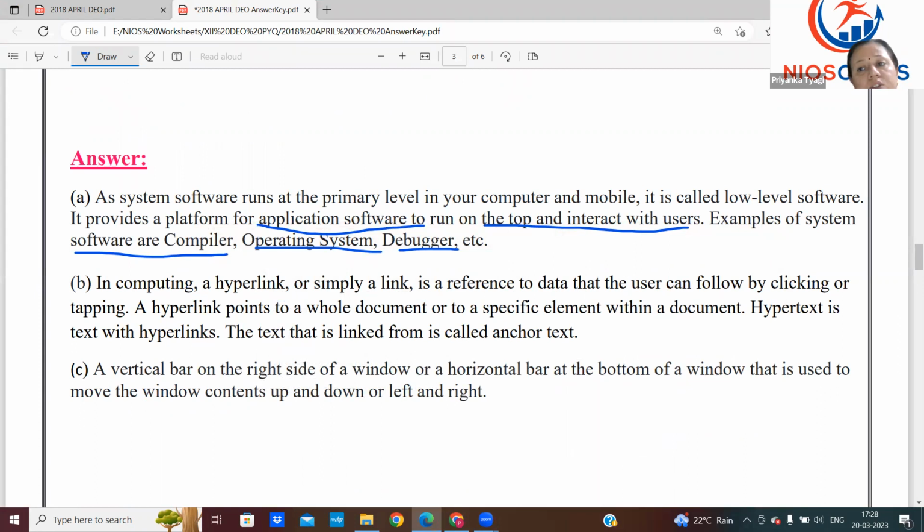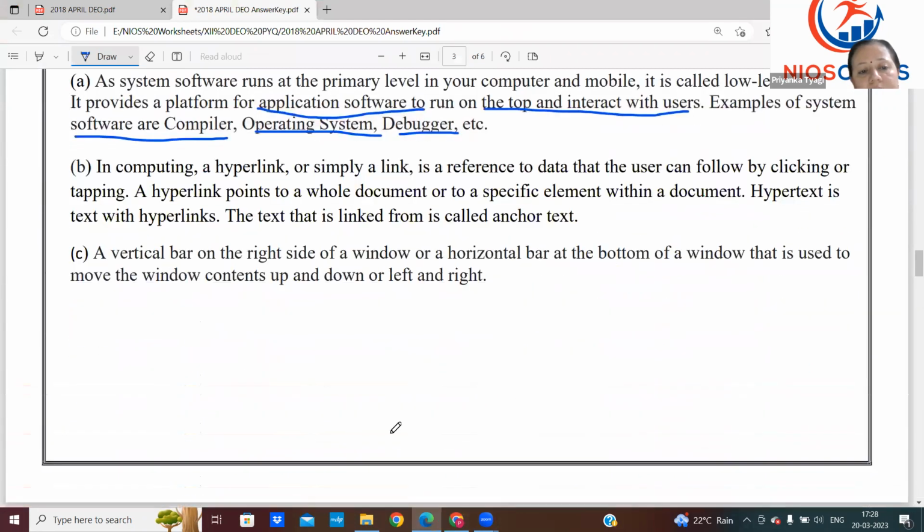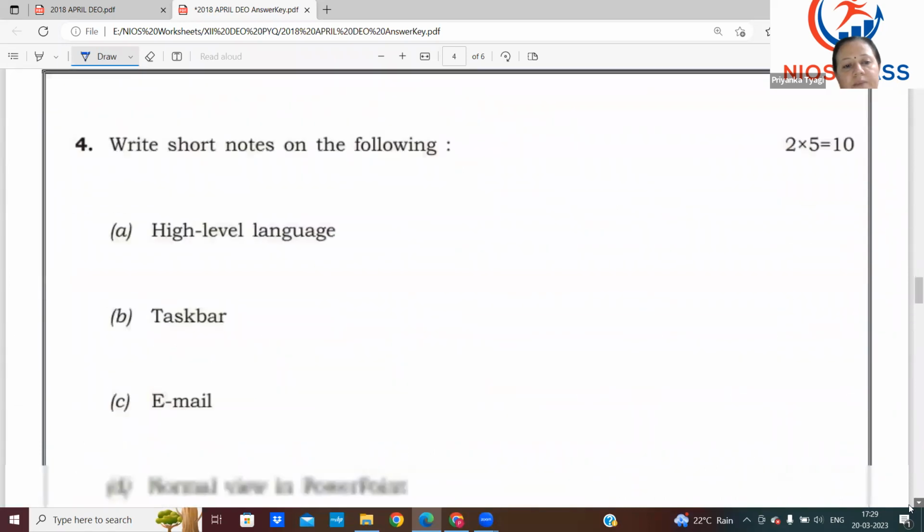Now the next topic is what? Scroll bar. A scroll bar is a vertical bar on the right side. As you can see here, this is the concept of scroll bar. It is present in every window for scrolling up and down and left and right in your document. So a vertical bar on the right hand side of a window, or a horizontal bar at the bottom of a window, is used to move the window content up or down or left and right.